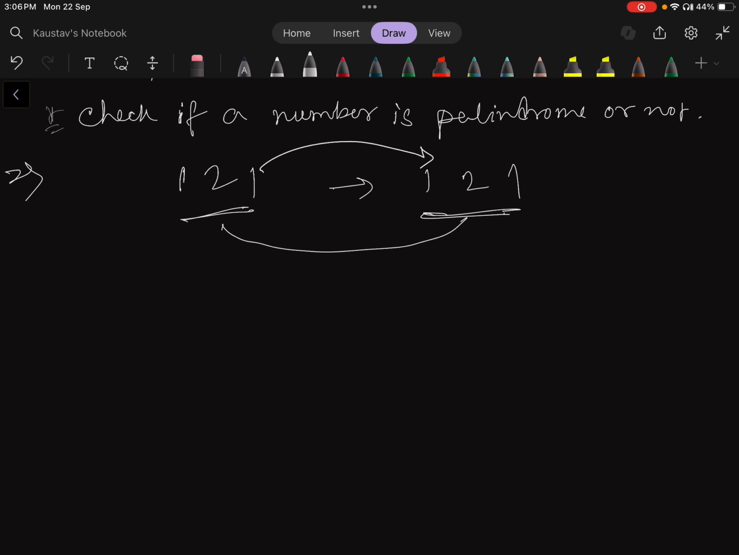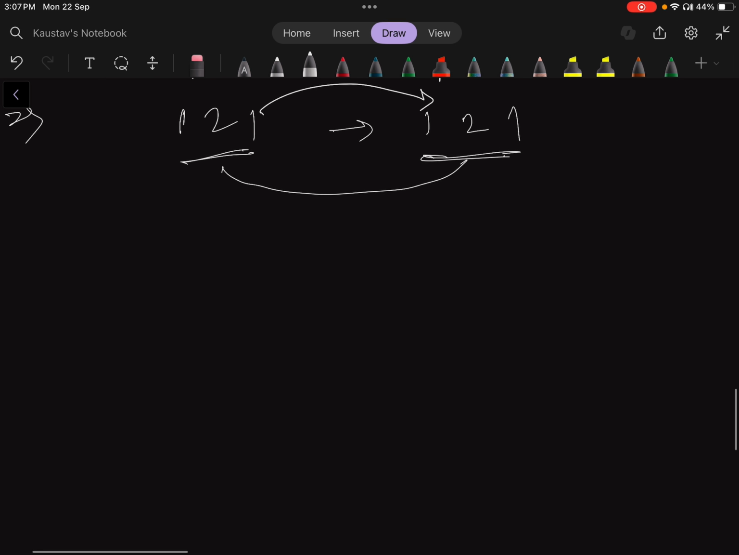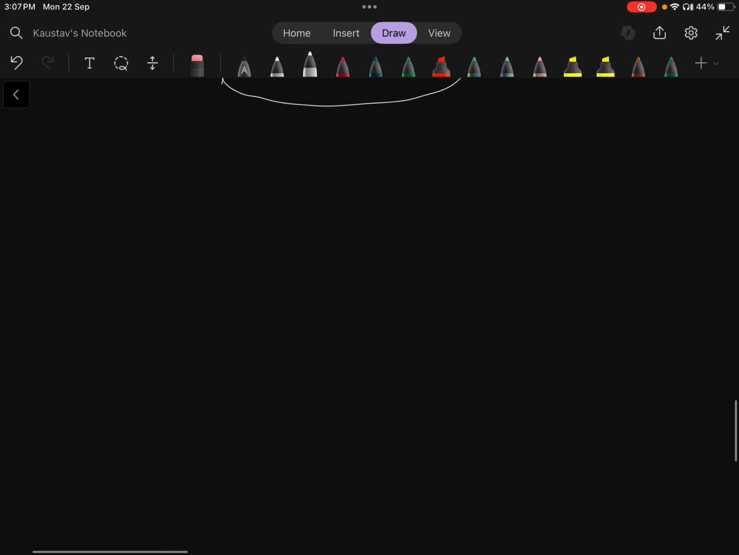So that means you need to first reverse the number, which in the last video I have shown how to get the reverse of a number, what is the logic. If we can reverse the number, then we'll be easily able to get whether it is a palindrome or not. Okay. So first let us again do how to get the reverse of a number.